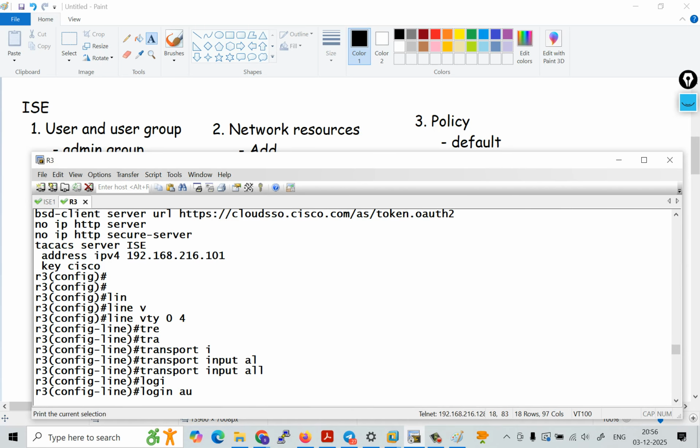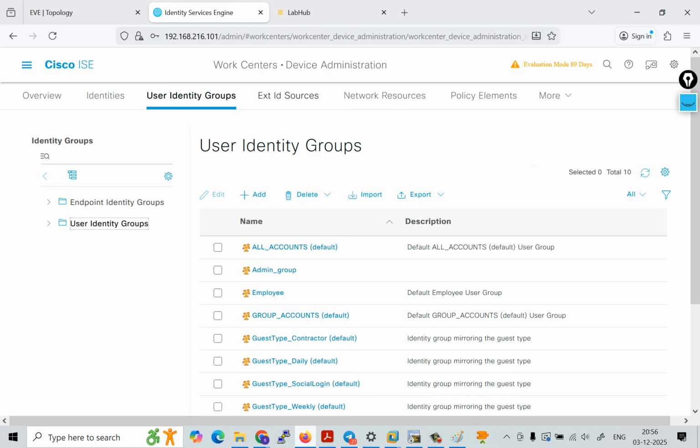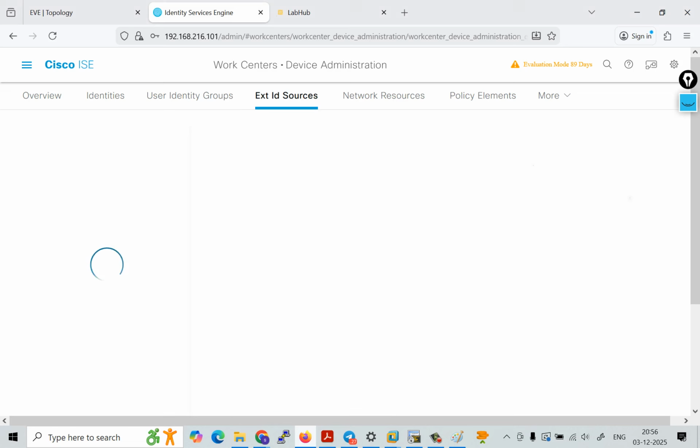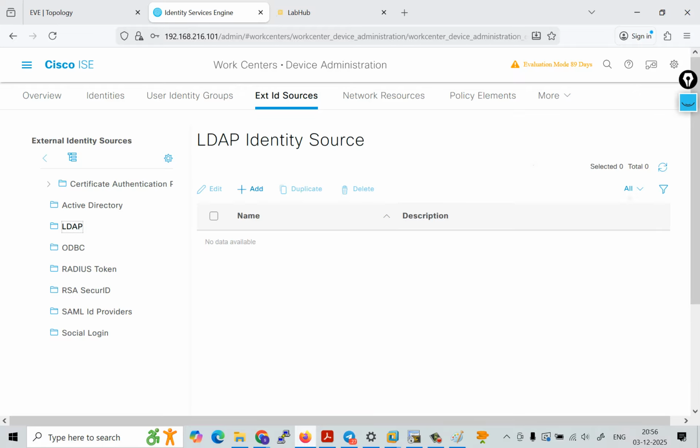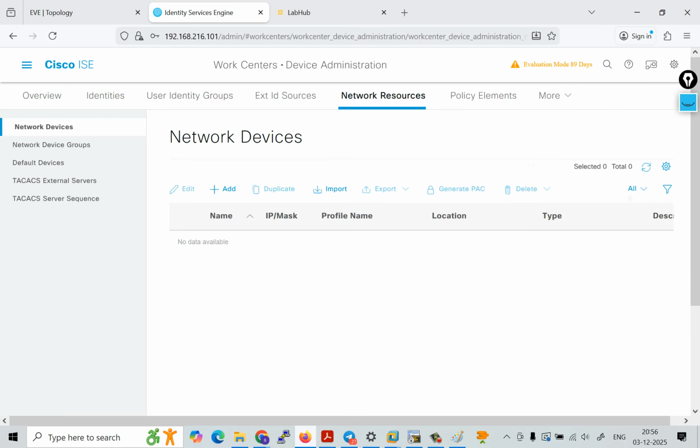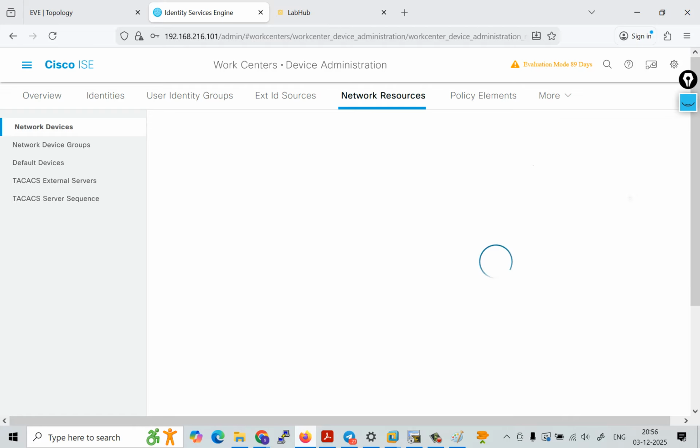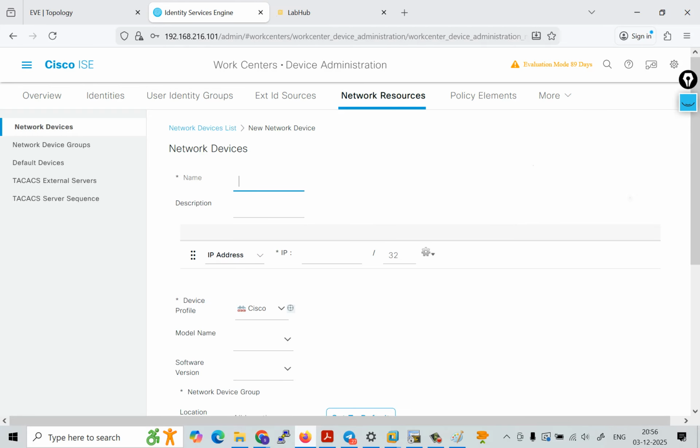So similarly, we need to define it on ISE as well, and here we have network resources just next to external identity service. External identity service means if you want to use some external server that has a user database, you can add it from here, like LDAP or any other device, which we will see later. So right now we need to add the network resources, and under that I will add my router, and here we have R3, and we need to give the IP address of it, guys.